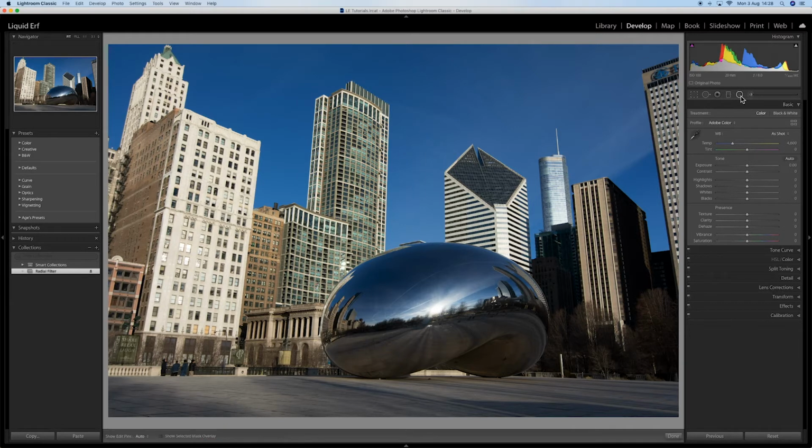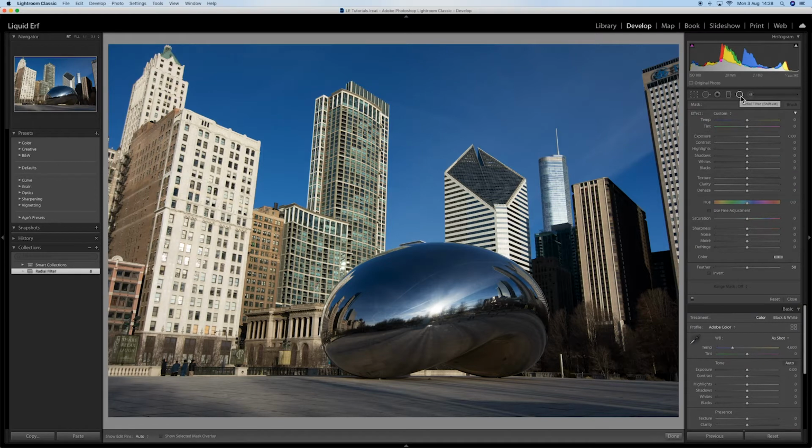This is the Radial filter here, or you can press Shift and M, and all you need to do is drag out on your image, and then you can drag, hold, and then position the Radial filter wherever you like. You have these little handles that you can adjust after you've applied your filter. You can even hover over the edges and rotate the filter like so.